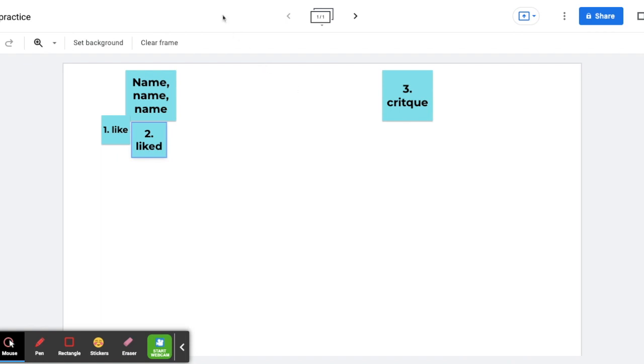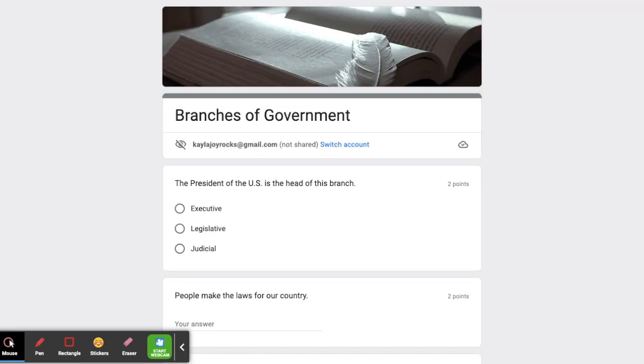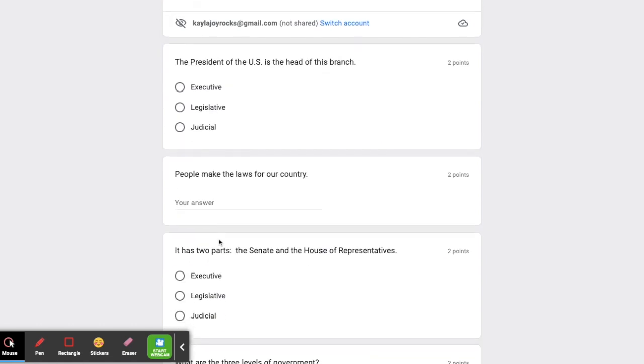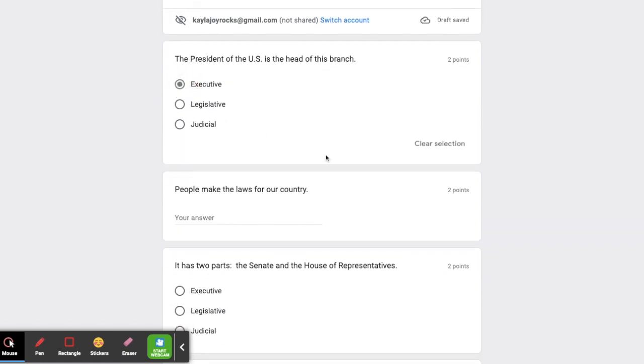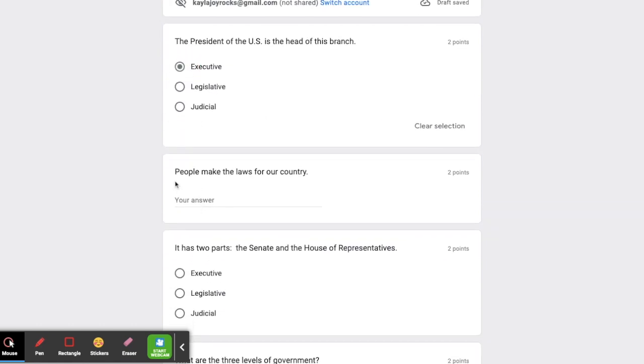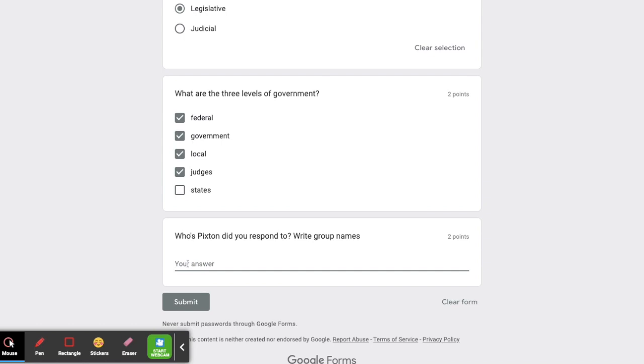Before the students move on, they're going to take this short Google form I made called Branches of Government. Of course, the teacher can change it to whatever the requirements are, but we have some basic multiple choice. We have some more in-depth ones, and then of course, so I can actually see that they're engaged in response, and I can easily go look at the Jamboard, I'm going to ask them who they responded to.